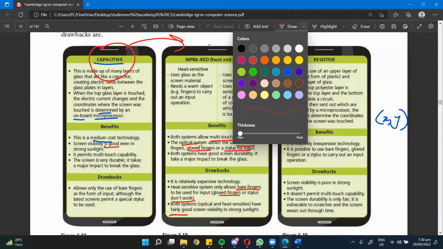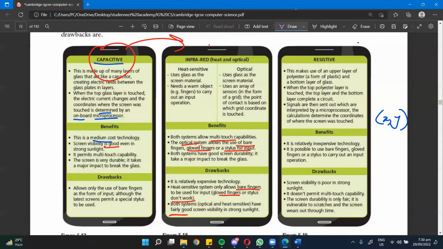All right. So the next thing we have is the resistive touchscreen. In resistive touchscreens, we make use of an upper layer of polyester, which is a type of plastic. So the top layer of this type of screen is plastic instead of glass like the others. And the bottom layer, the one behind this, is glass. When the top plastic layer is touched, the top layer and the bottom layer complete a circuit.